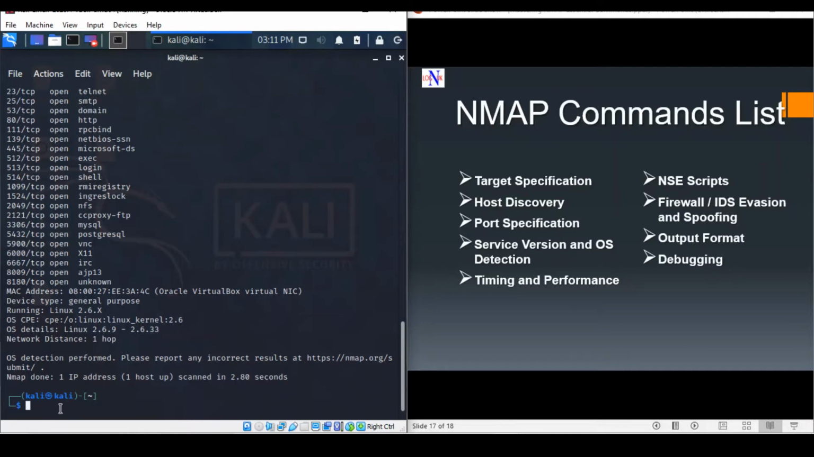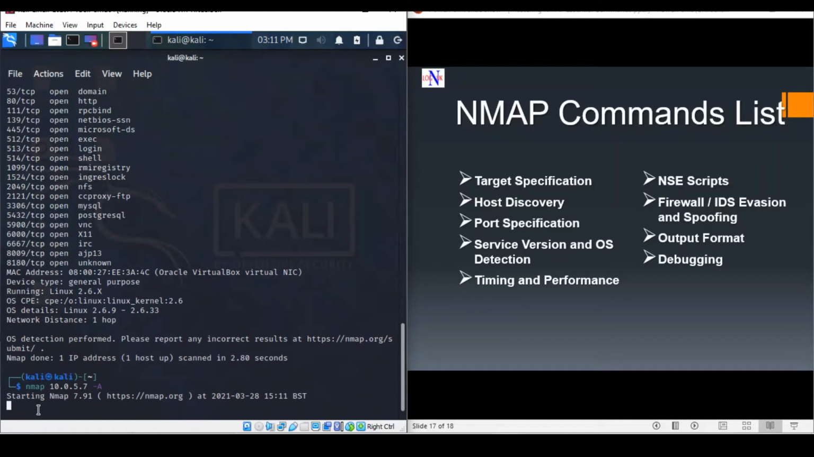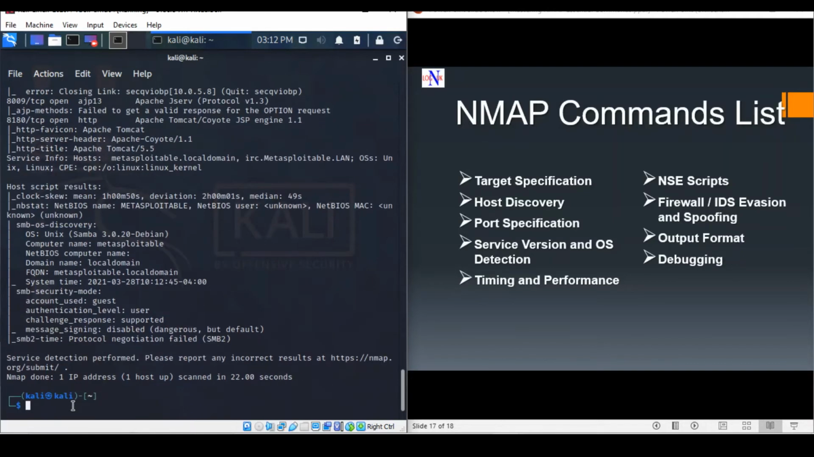The next one is if you want to have a very comprehensive scan. This one is very aggressive. The command for it is -A. It is very, very aggressive. It enables OS detection and version detection. It carries out some script scanning as well, and some traceroutes. It should take a bit longer than the other commands, but not much longer. There you are, so about 22 seconds.